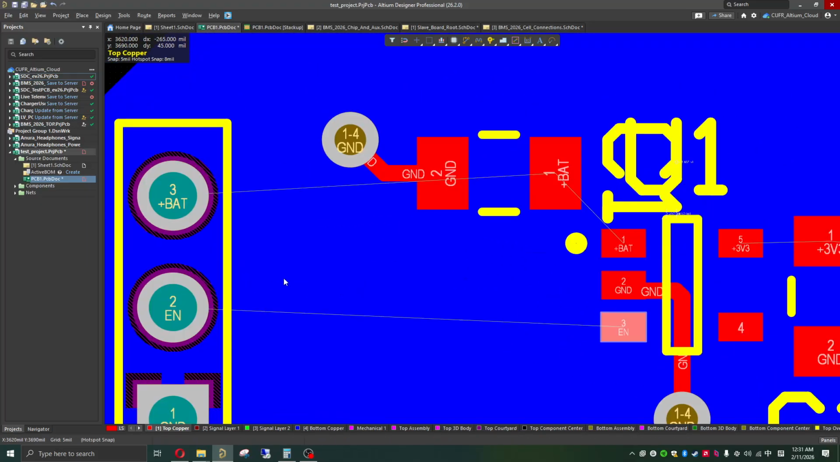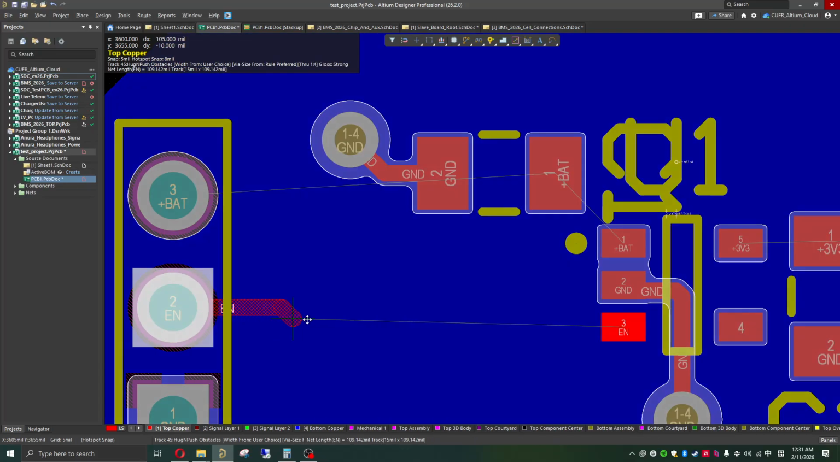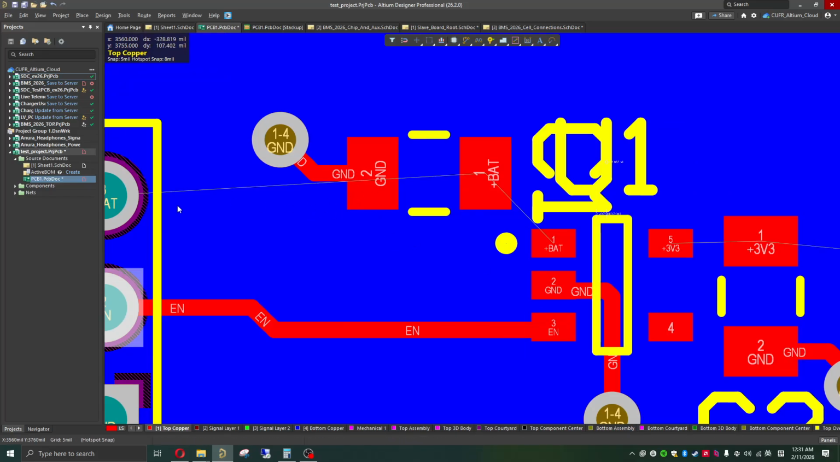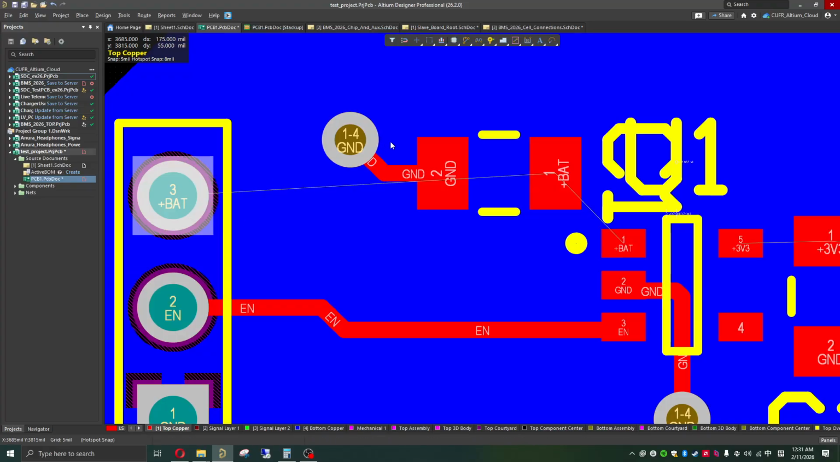In terms of the enable pin, this is a pretty low current connection, so the default width of this trace, or of this wire, is probably enough to carry the current required. So you see I've made a connection right there. Now for the battery, maybe there is a little bit more current.